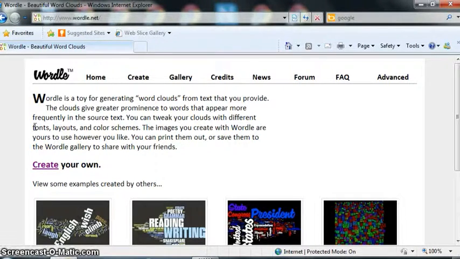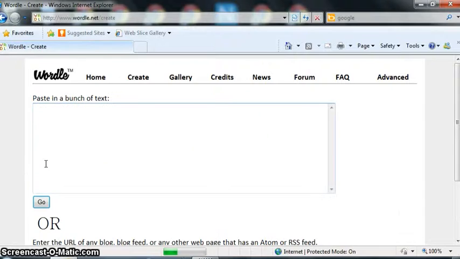Okay, so now that you know what Wordle is, let's create our own. So I'm going to click on Create. And this screen will appear that says Paste in a bunch of text. In our case, we are going to type in a bunch of text. Now, what you are going to do at this point is type the name of the character from the story Because of Winn-Dixie that you are describing. And we won't just type the character's name once, however. Let's type it a few times, and let me show you why.